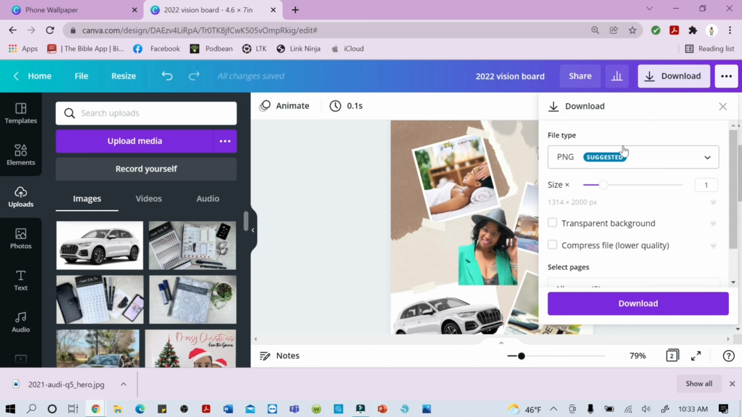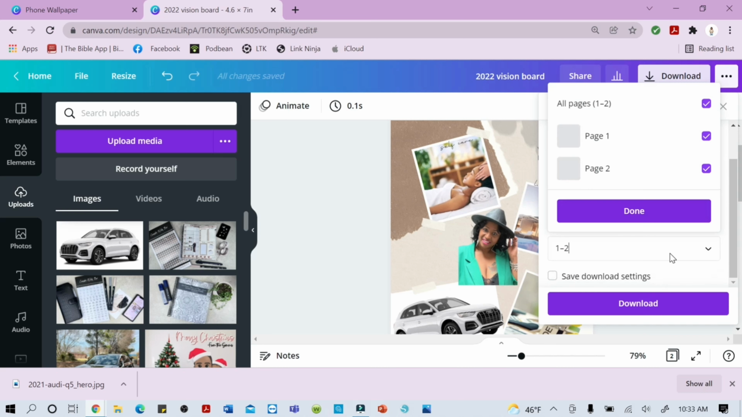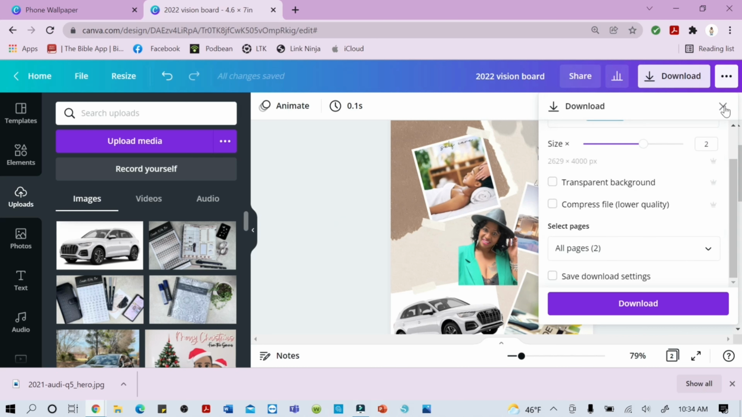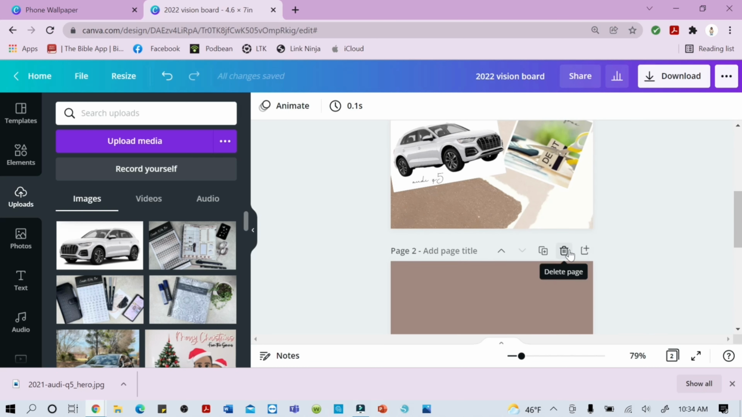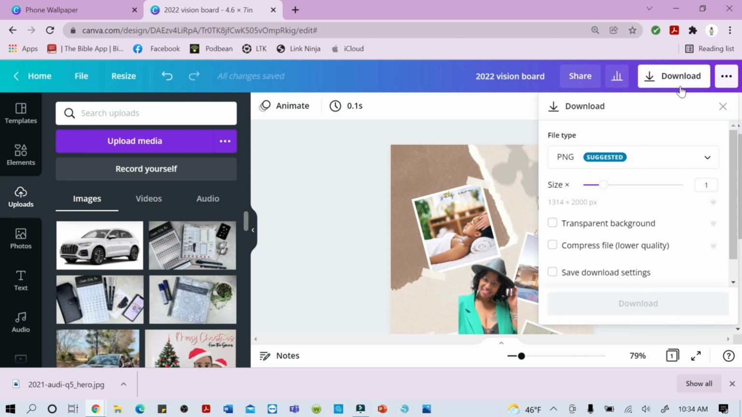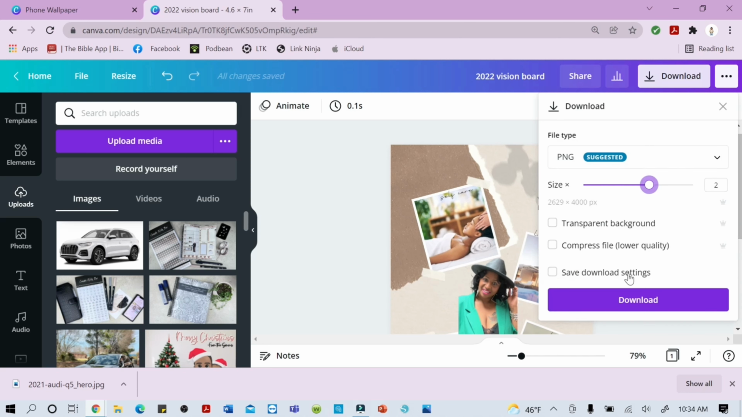So this is where you want to go. You want to hit the download button. And if you're going to download it as an image only, you want to do the PNG, and you want to set the size at a 2, because that'll give it the best quality. And then you want to make sure there's no other pages. I don't know why that extra page was on there, so I'm going to delete it because it's going to download all the pages and I don't need to do that.